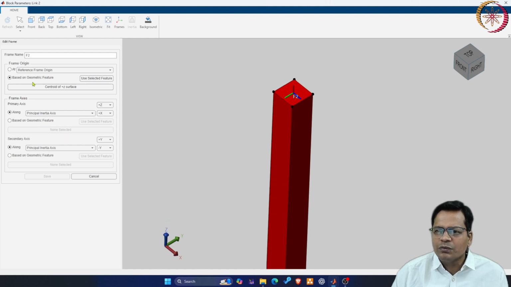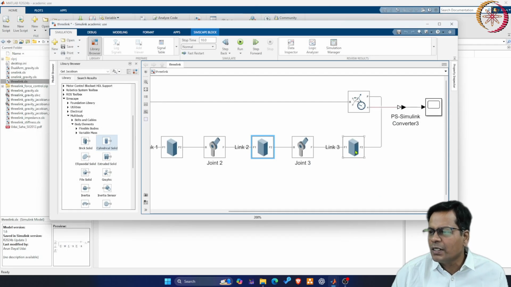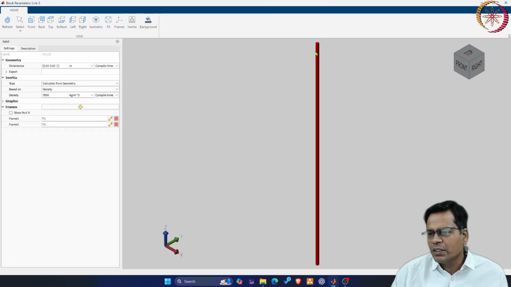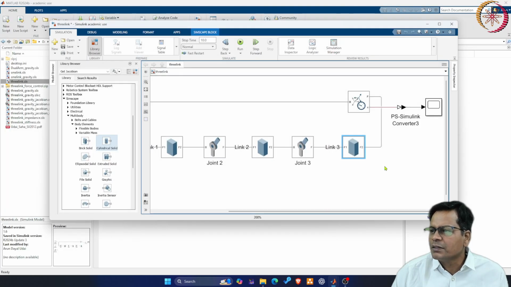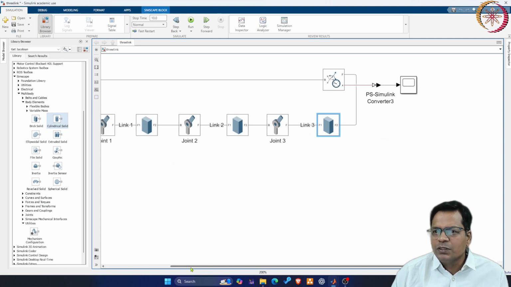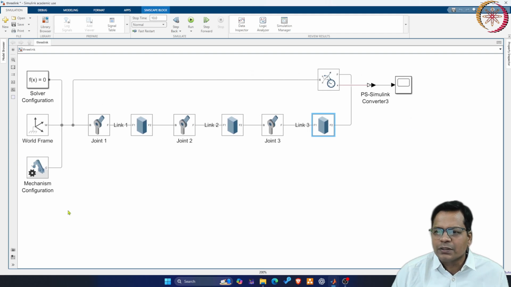So, this is the setting for this configuration that I have kept. This is my link, and the third link is an exact replica of the second link. You can directly copy and paste it, or you can recreate it, it is up to you. Now, everything comes in a series. It is a serial chain robot, so you have the solver configuration, world frame and mechanism configuration.